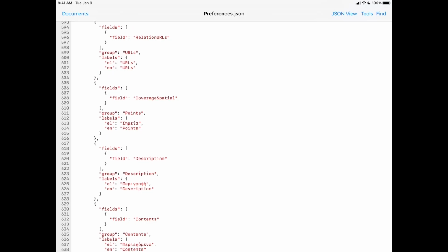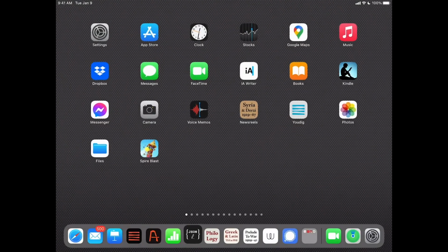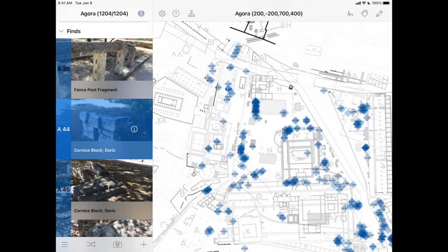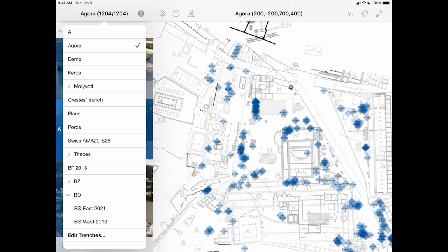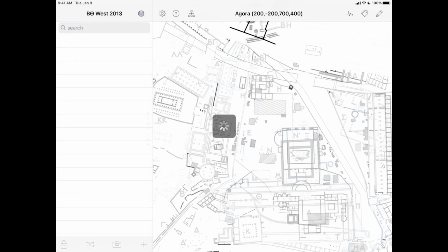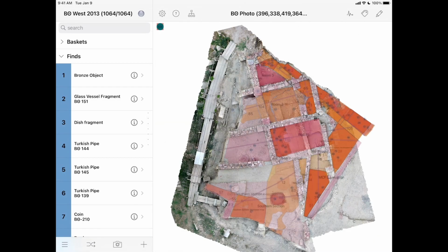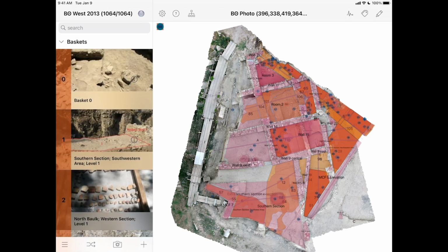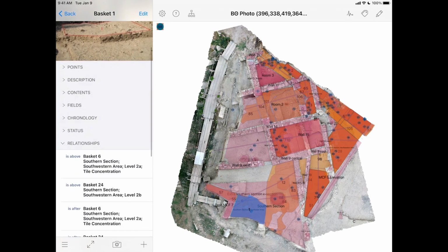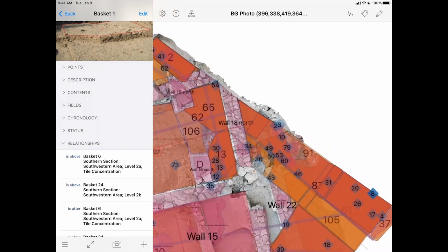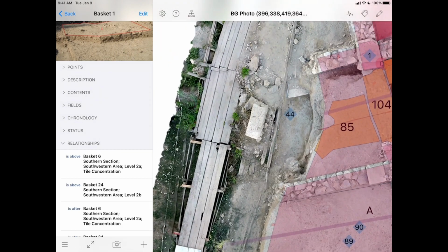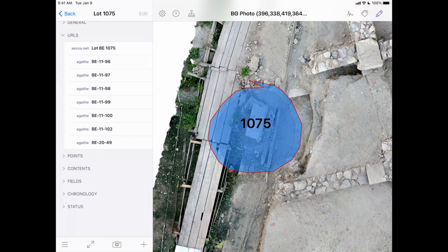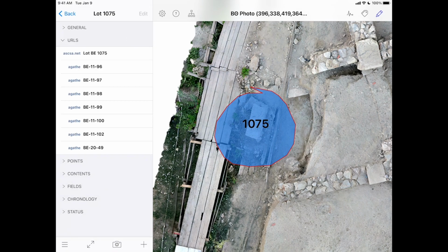This only will show up if I go into iDig, for example, and if I go back to, let's say, 2013, if I go inside a basket or something like that, you're not going to see that group here because there's no data that has it. But if I do something like select archived items, grab one of these archived items, now I've got this URL section.